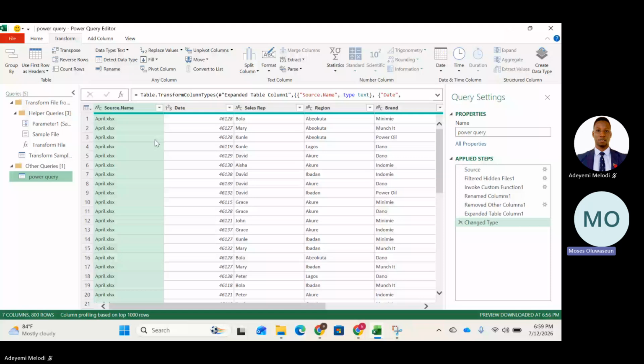Hello, can you hear me? Yes, I can hear you now. From the left part of your screen where you're talking about the queries that Power Query has done, you were trying to explain some things there that I didn't get before you moved to the right part of the screen, where you were explaining the applied steps.